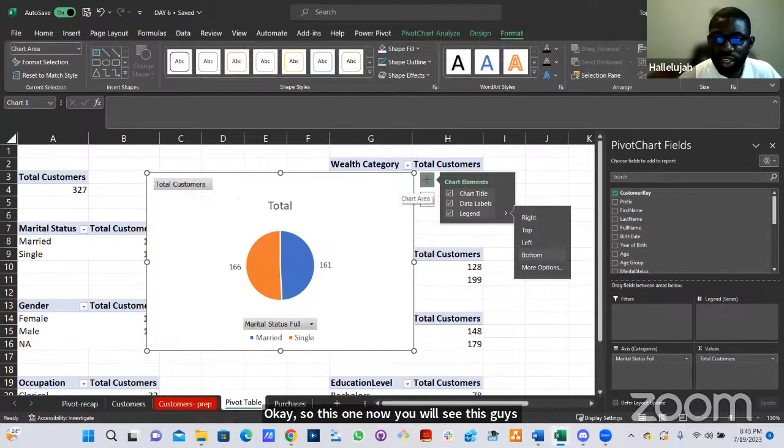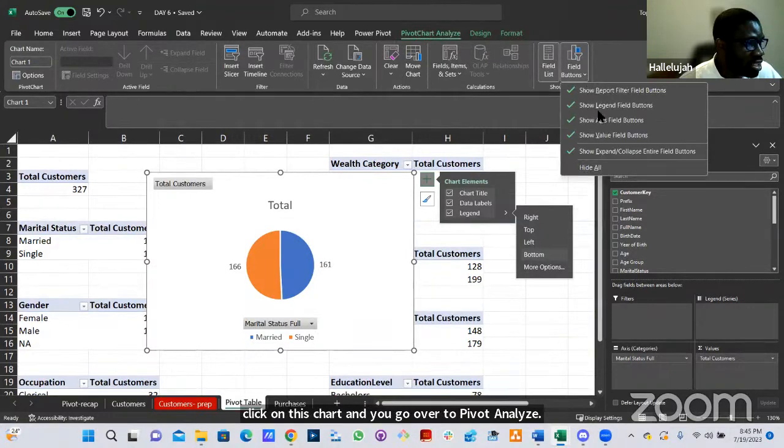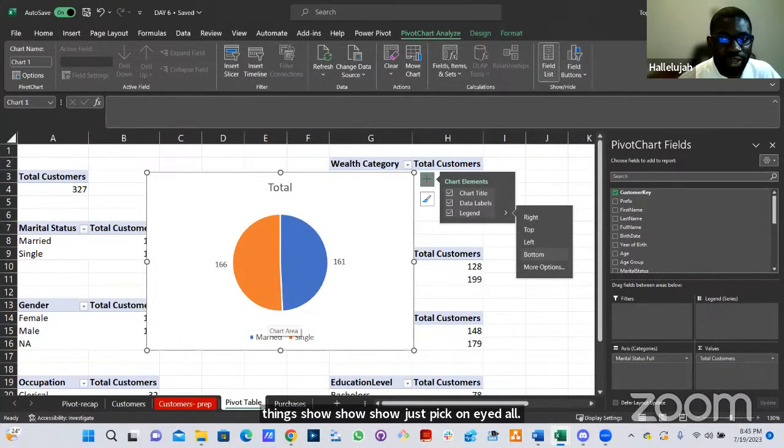You can actually remove it. I think someone was also asking yesterday. So if you click on this chart and you go over to pivot analyze and come over to field buttons, you will see all these things. Just click on hide all and they will be gone. It's because we are actually creating it as a pivot chart. That's why we're having those things. If it's a normal chart, you will not have those things. So that's how you can remove it.